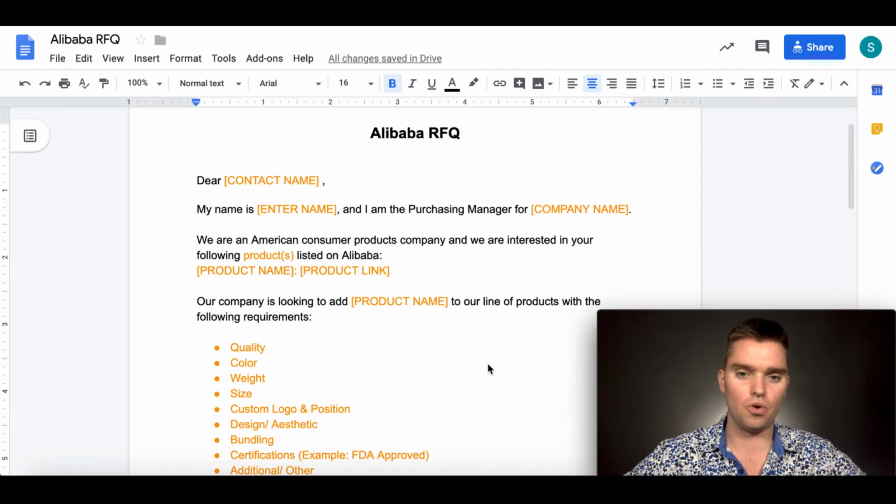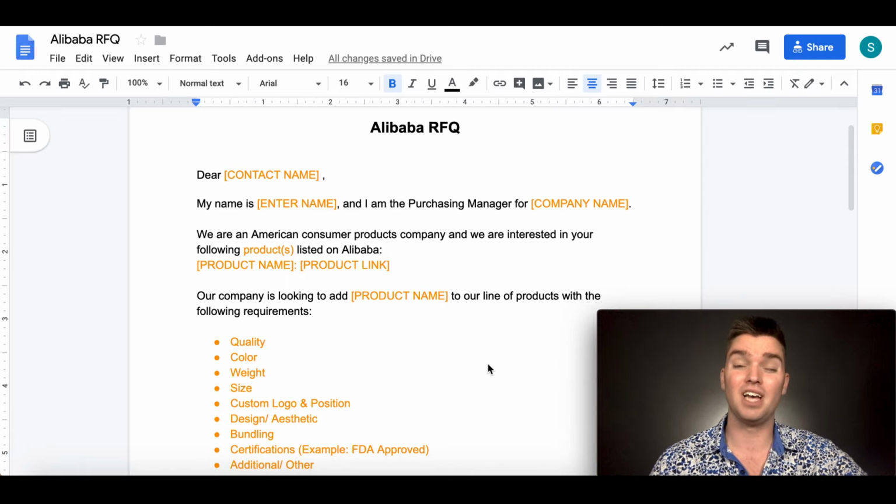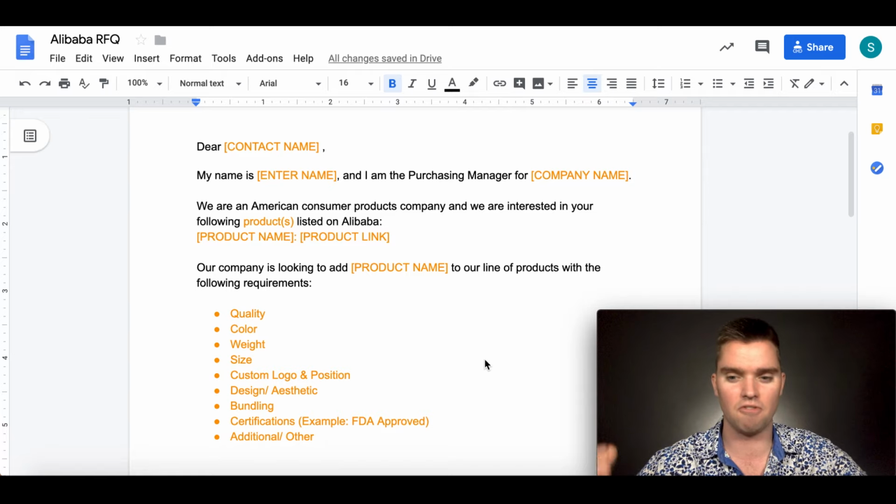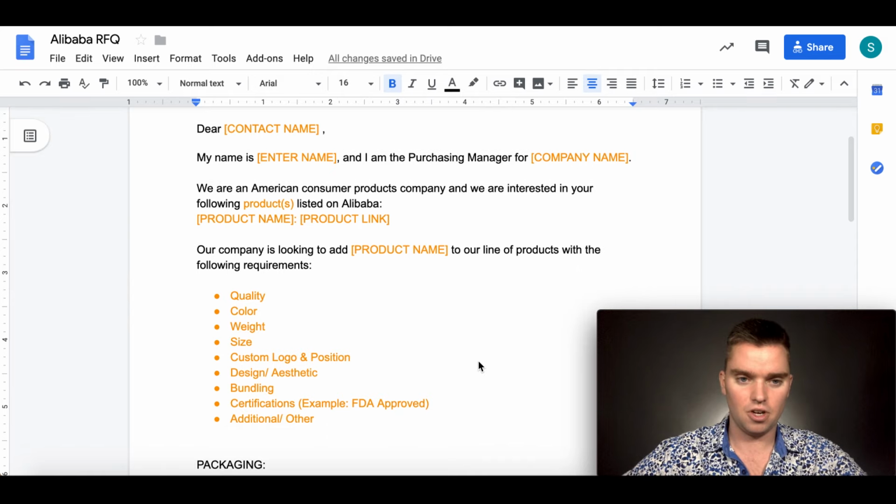So Alibaba RFQ, this is the exact template that I use, and I may update this in the future, okay? Because I want to be as up to date. So if you notice that the download that I provide you is different from what you're seeing here, it's because I improved it. So it's actually a good thing. But this is what I have now, and it's very, very powerful. It's the best that I've created yet, and I've been testing and looking at other RFQs and putting together the best. So here's what I have. So dear contact name.